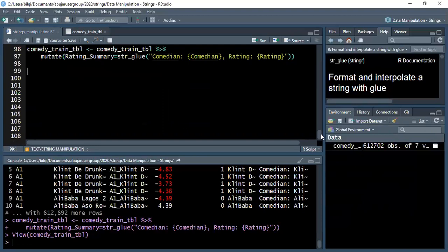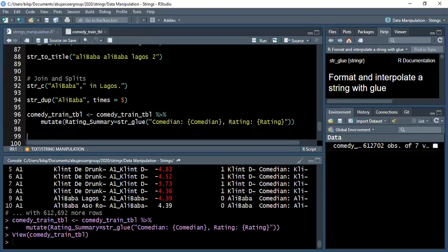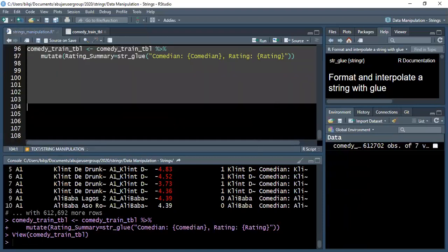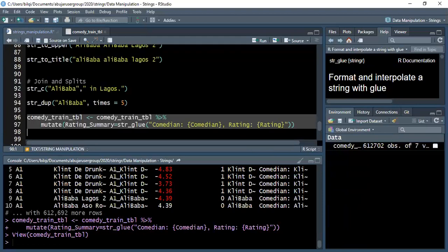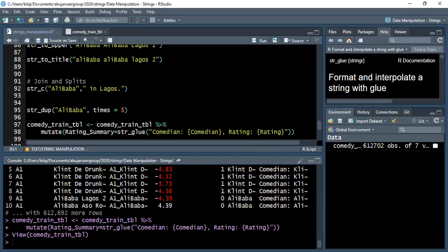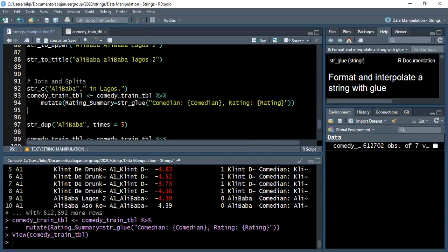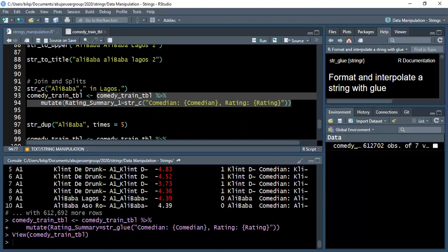But if we want to do it using str_c, let me copy this one. We would not be able to use it in just one double quotation mark. I'll name it another summary, and I will not be able to use it this way. It's going to give me an error.